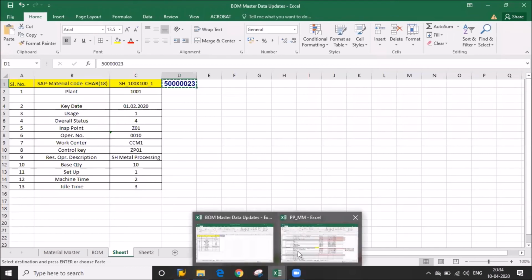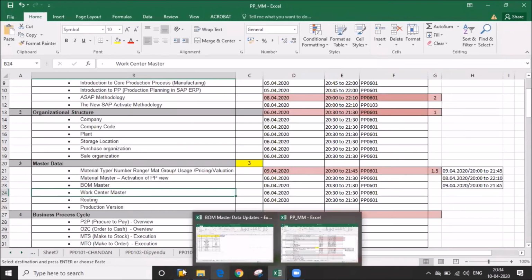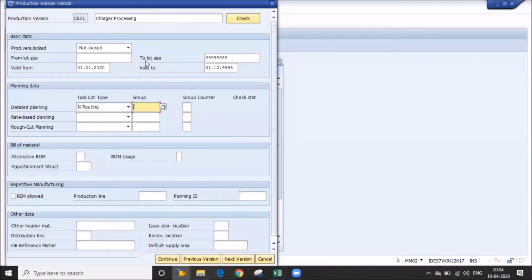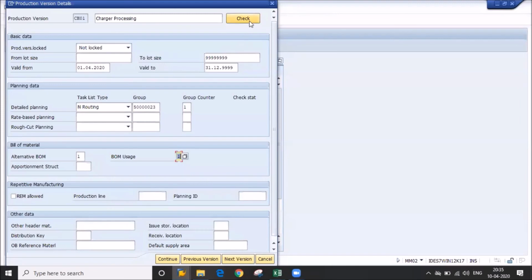Okay, this is the project, how the project is going on. So I'm giving, and you see the group counter was 1. So again I am giving the alternative BOM as 1, the first BOM because it is created. And what was the BOM usage? 1. Yes, good. Dipendu, yes sir. What are you doing? You have to tell something. 1. Okay.